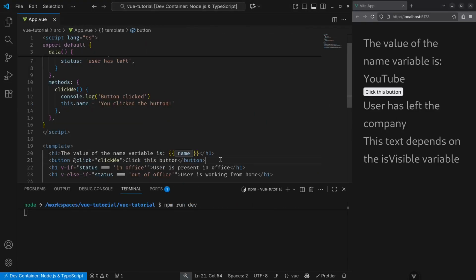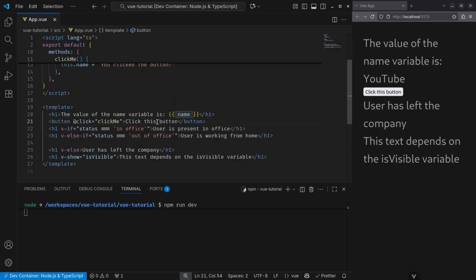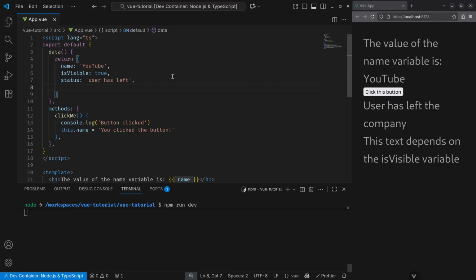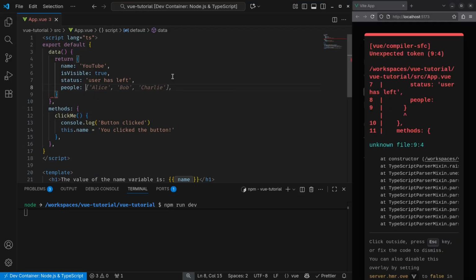Nice. Another directive I would like to show you guys is v-for. So this is for looping through arrays. So for example, within my data variable, I can create an array, let's call it people, and then the items within this people array.